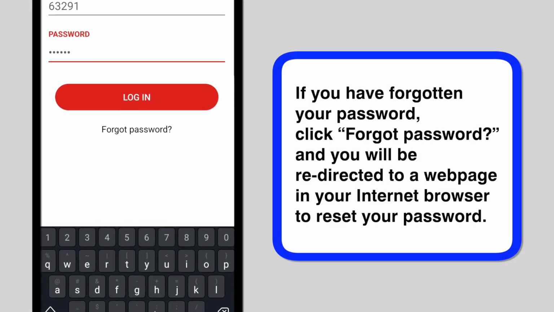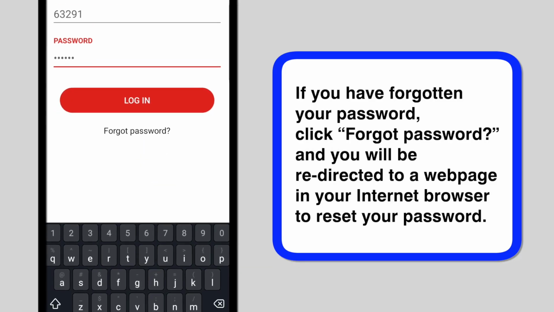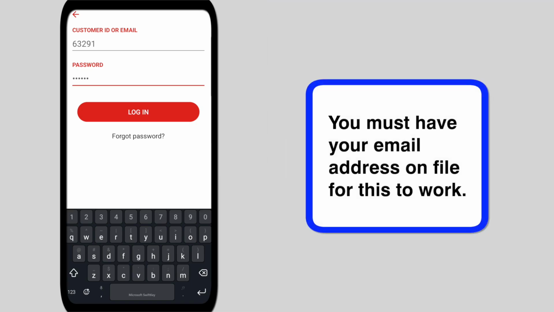If you've forgotten your password, click Forgot Password, and you will be redirected to a web page in your internet browser to reset your password. You must have your email address on file for this to work.